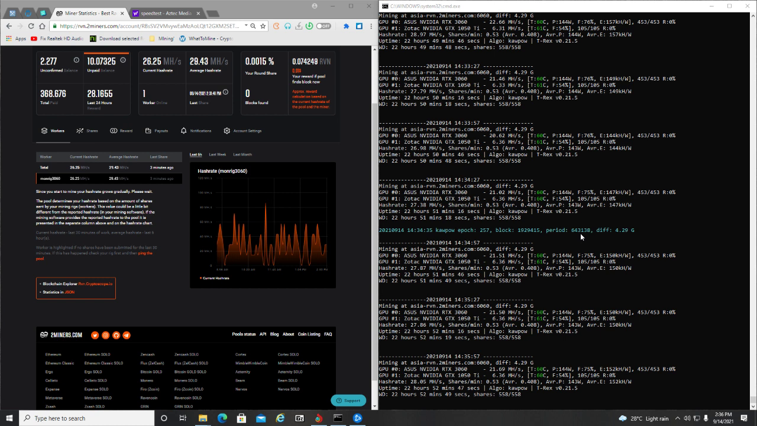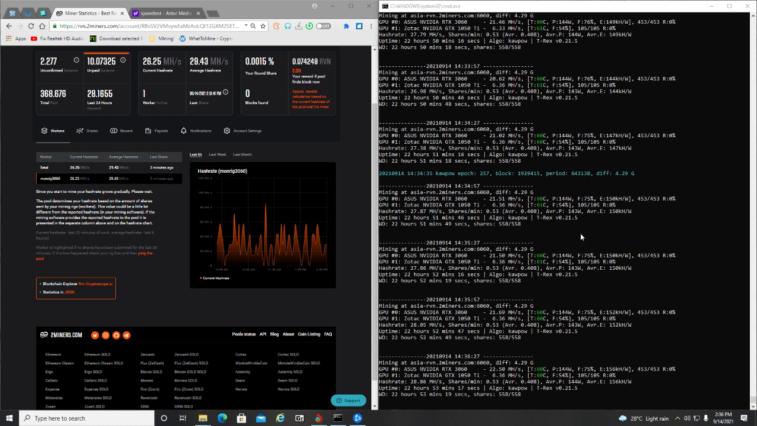I've optimized my mining rig according to various YouTubers, and I've concluded this right now is the most optimal setting for my mining rig, and this is the miner which I'm using nowadays.